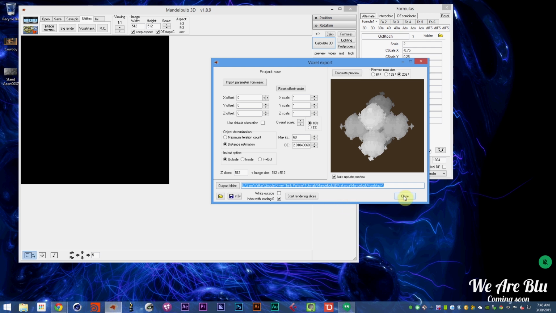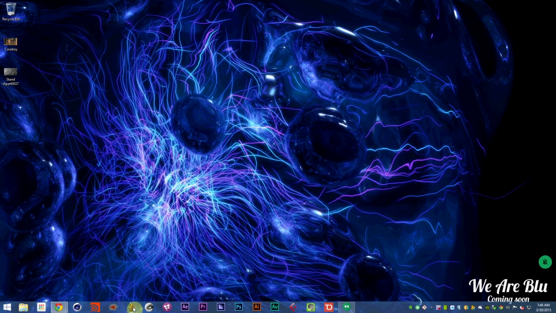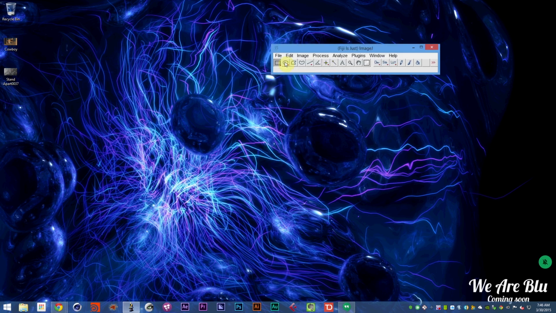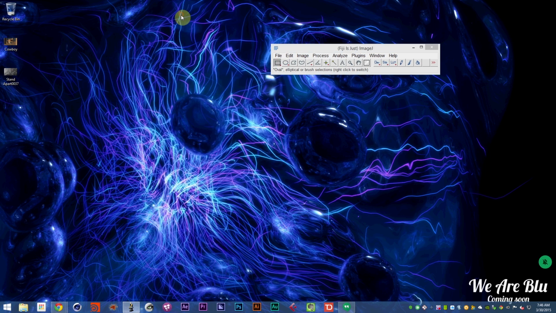Okay, cool. So we're done with that. So we're going to close that and then exit out of this. The next is to open the Fiji software. So once you've downloaded that and installed it, go ahead and open this up. And then you're going to click File, Import Image Sequence.